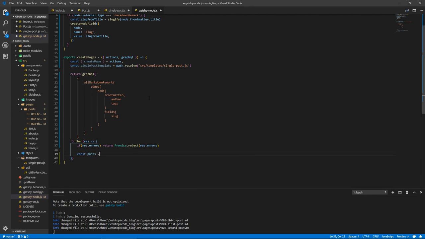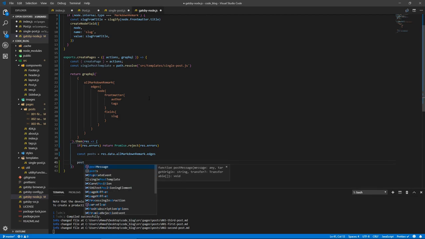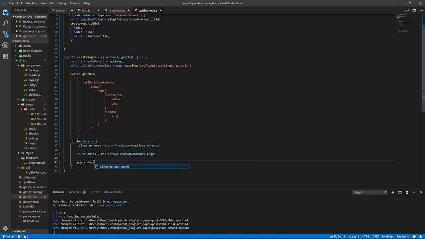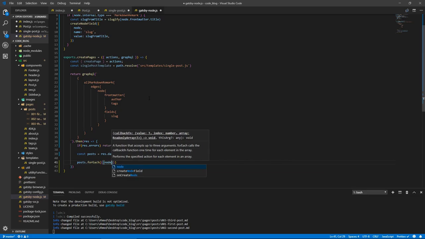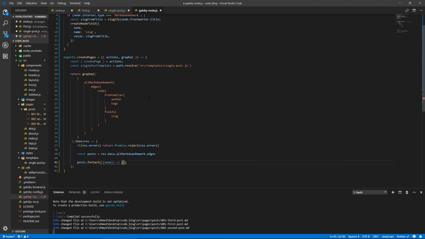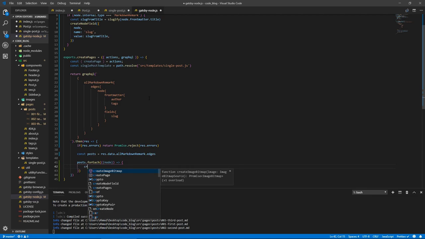So const posts equals res.data.allMarkdownRemark.edges. And let's loop through these posts. So posts.forEach, not dot each, forEach. And instead of using edge again, let's destructure node. So let's do it like this, node, and for each node we create a page.